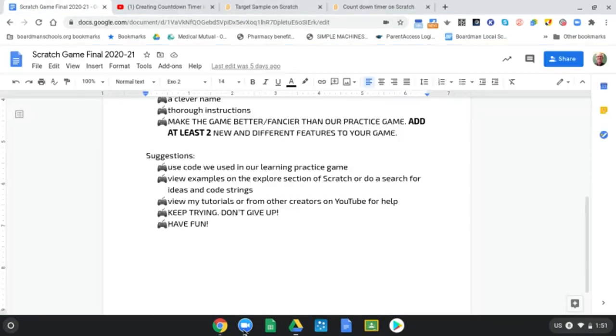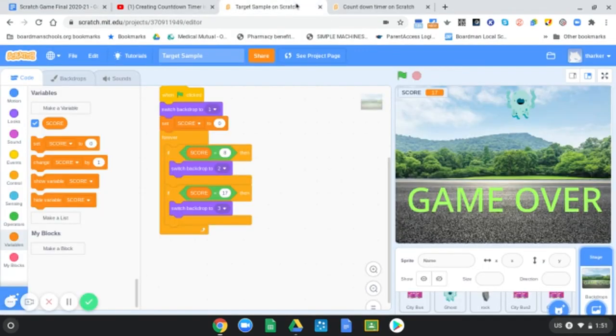Okay, let's see what else it says. Keep trying, don't give up, have fun. As far as extra things besides a timer, I've already mentioned a few things. You could also do an introductory background that says something, gives instructions. You could do your instructions there. You could add effects if you wanted to. So you do need a couple of extra things to get the A. And again, I think your easiest route is to do a target game like we did in class and just change up the theme and the characters and make it a little bit better.